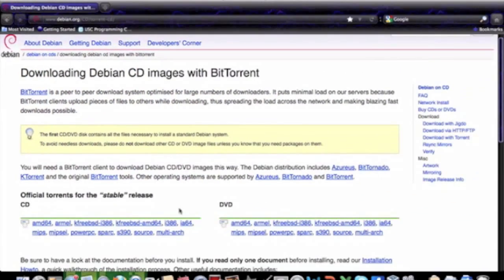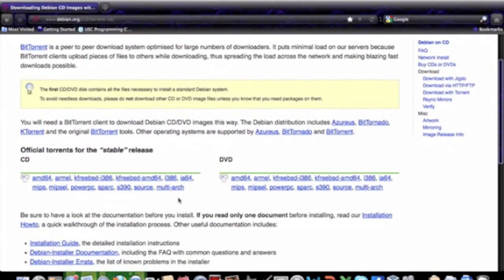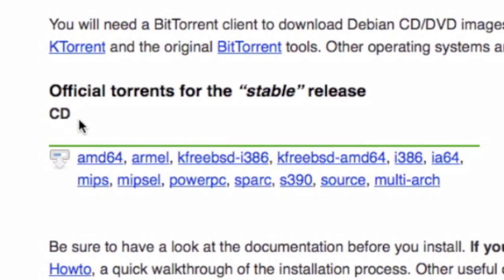Now, what you want to do is look under here. If you have a 64-bit PC and you want to put Debian on that, you have to click this link. This will also work for Mac OS X as well. Most Mac OS X PCs are 64-bit, but there are a couple 32-bit PCs as well. Just check your system information for that.